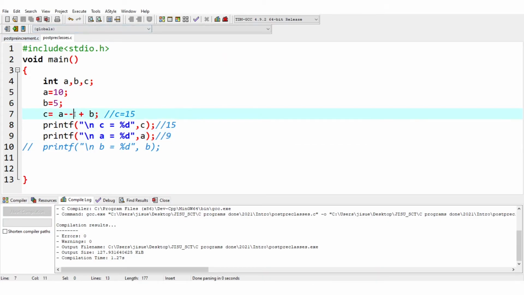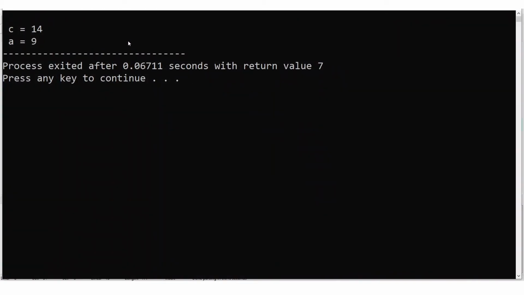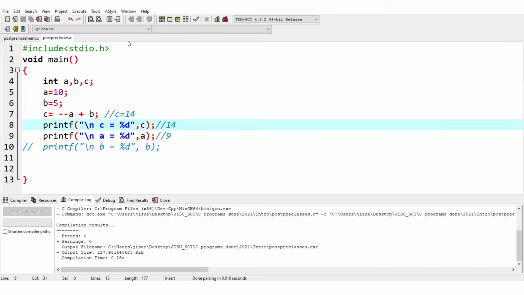Now let's check pre-decrement, that is, minus minus A. So now what will happen? At first, A is decremented. So 10 becomes 9. 9 plus 5, so this becomes 14. So when we print the value also, it is 14. But there is no change in the value of A, because whether it is pre-decrement or post-decrement, A's value is decreased from 10 to 9. So it will be 14 and 9. The output will be 14 and 9. Okay, so this is how the pre-increment and post-increment or pre-decrement and post-decrement operators operate.